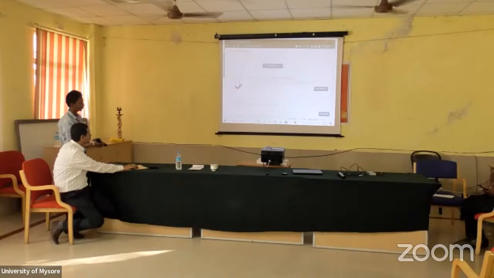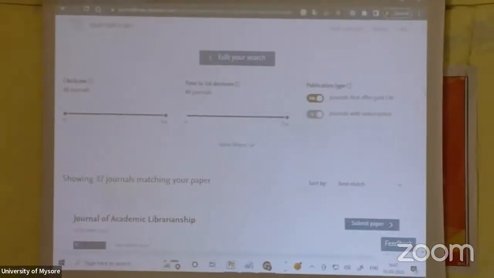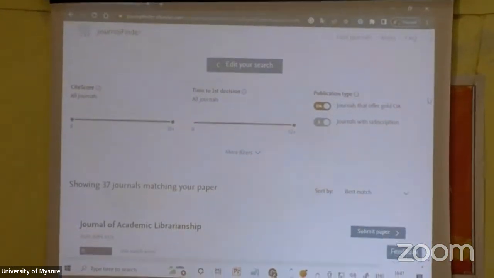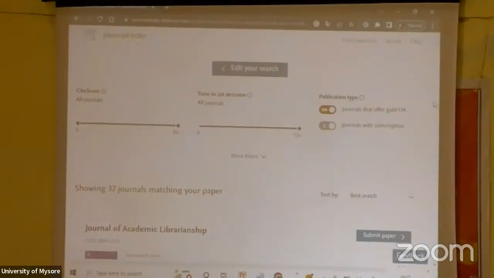Okay. If you click on find journals, now this is important. Let's see how many journals are matching. 37 journals. It's time to make a decision. This service will give you inputs to take a better decision. To decide which journal I should select, which journal I should submit the article to, it gives you the input you need. Let's see how.